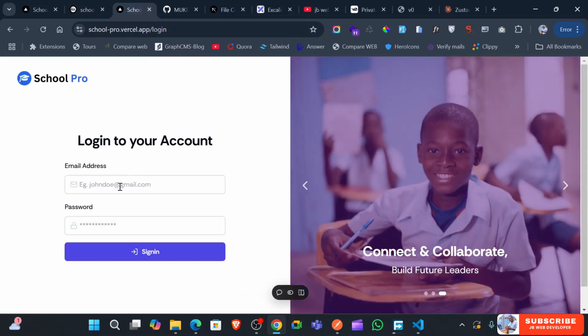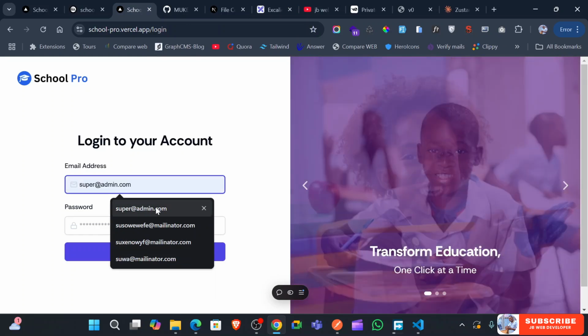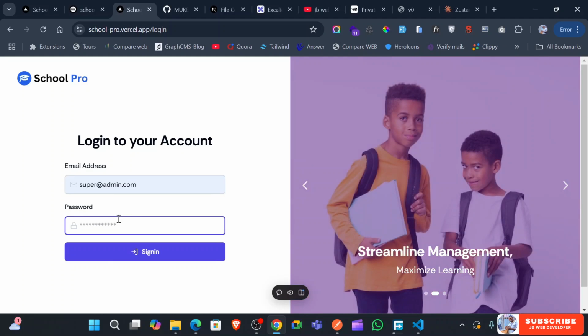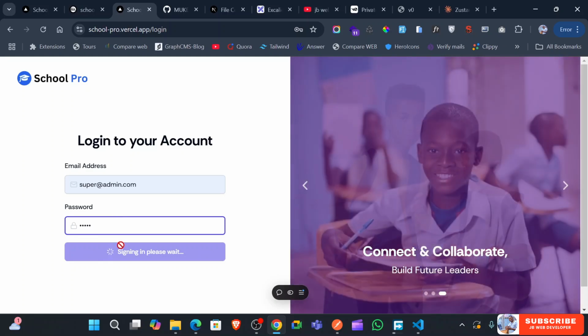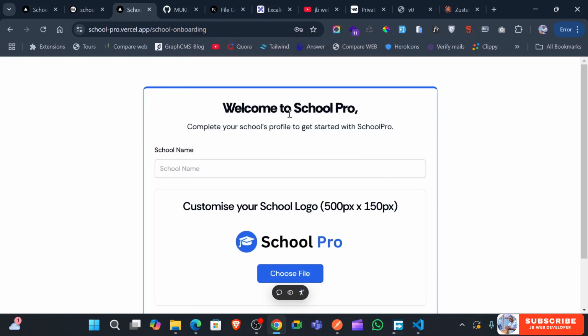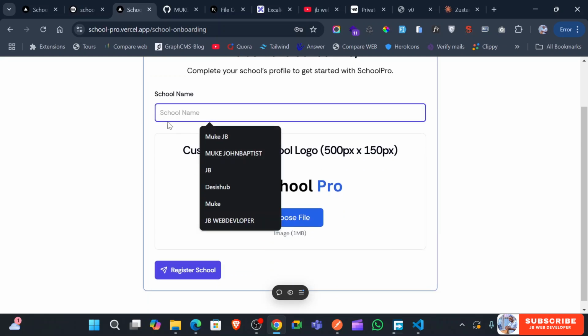So I'm just going to first log in as the super admin. I just put super admin here, just like this, and go ahead and add the password for the super admin. With this, we just go ahead and log in, and you can see the first thing you can do is create the school.